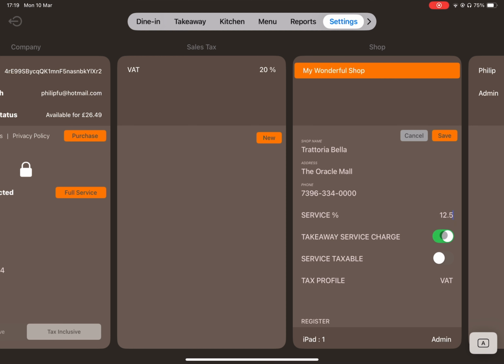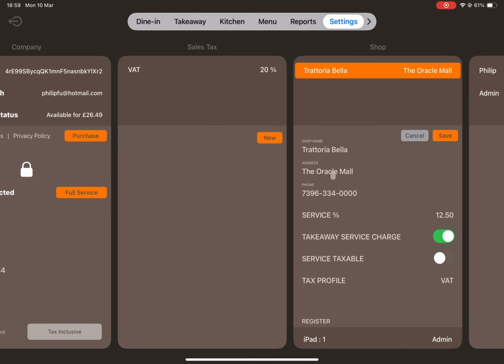I'll leave the service taxable option off, as it's not required in the UK. The tax profile will automatically point to the VAT entry. There's nothing more to do here. However, if you're coming from another country and have a restaurant with different tax rates, you can create another sales tax record and link it to that restaurant. For retail businesses, the tax profile is linked to items. There's another video that explains how it works.